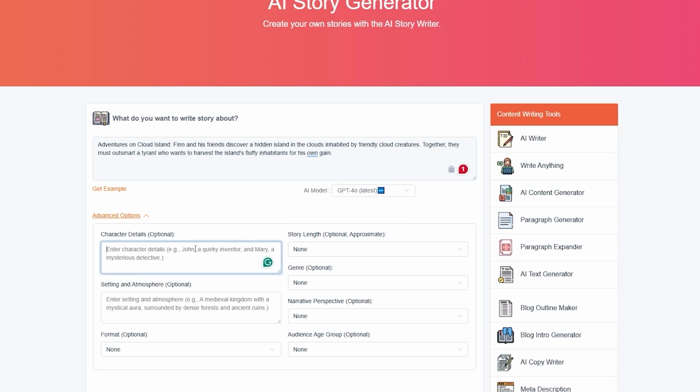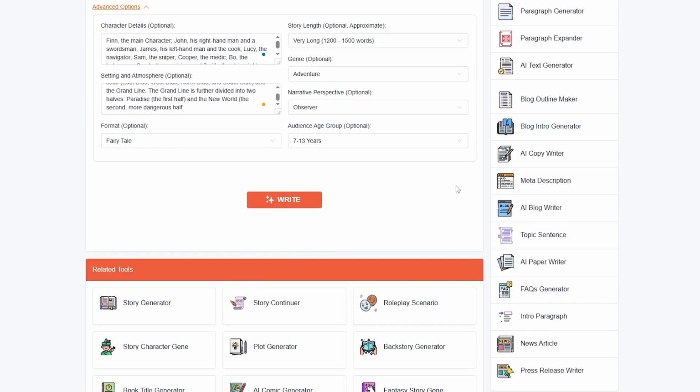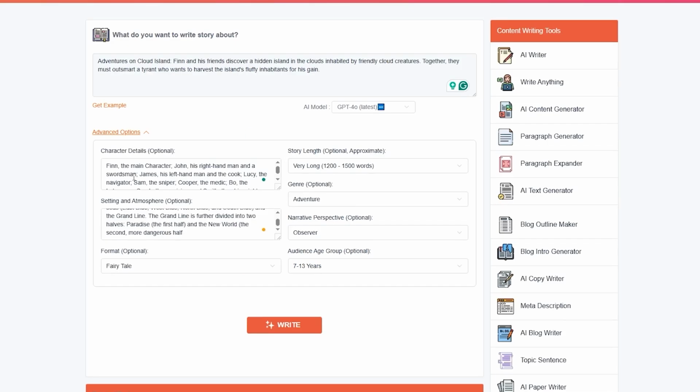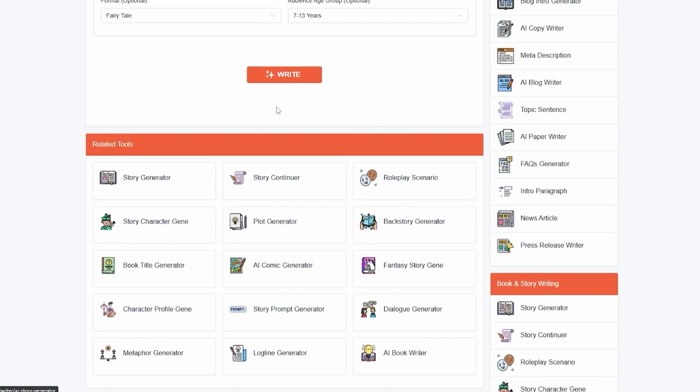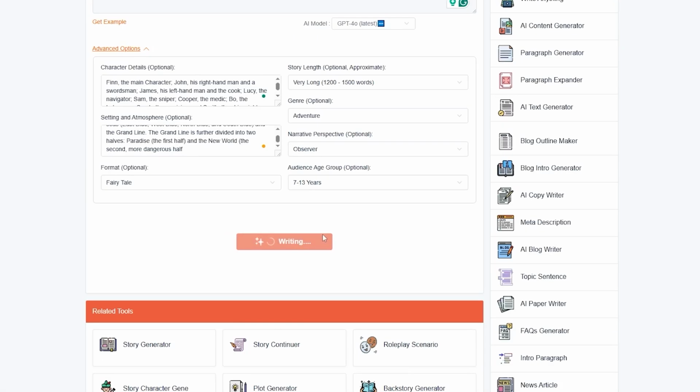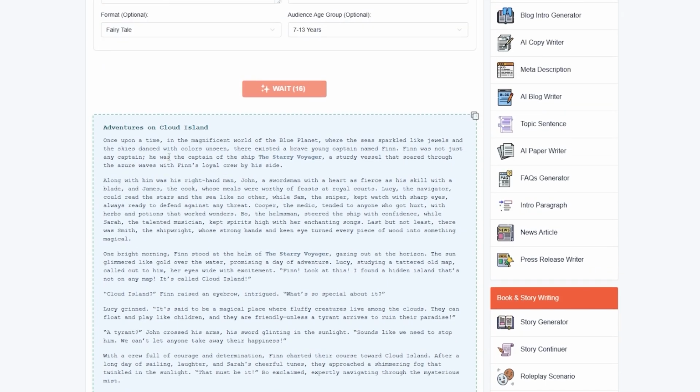Here, I want to add characters. We'll go with Finn. Finn is the main character. All right, so after adding everything else, the characters, the story length, the adventures, the narrative and everything, we can go ahead and click on write. All right, it took a little while, but it's now done.